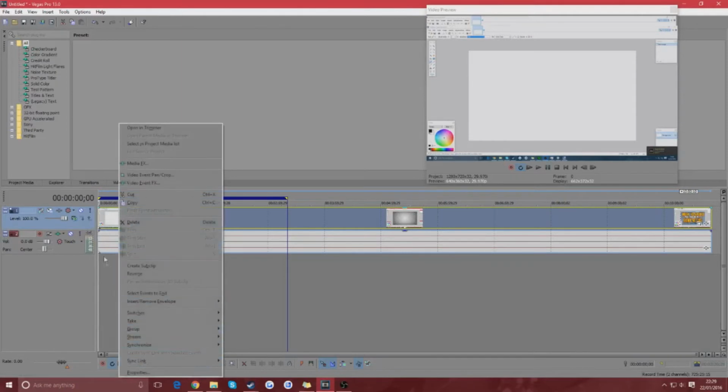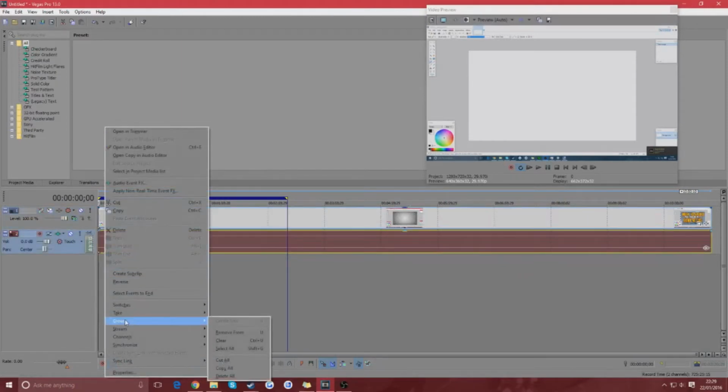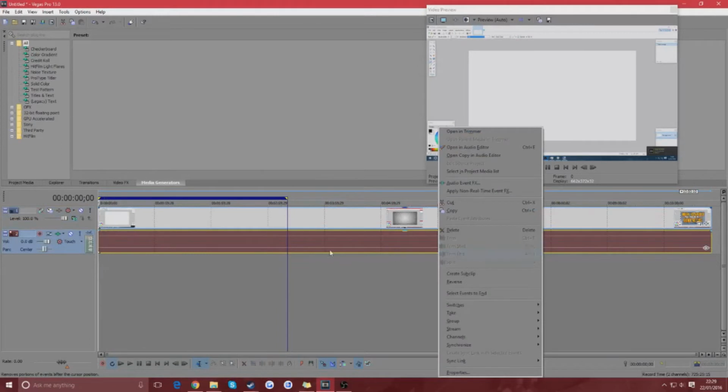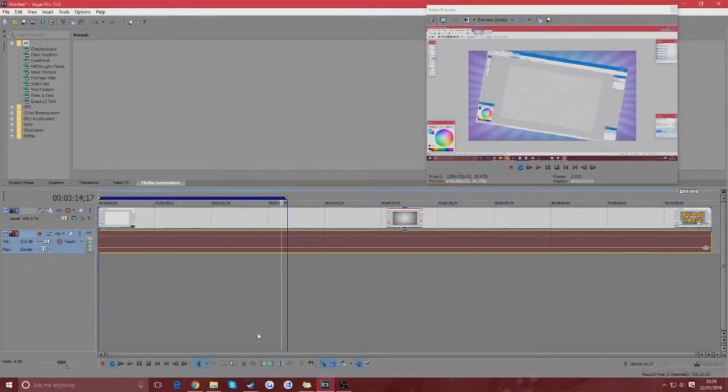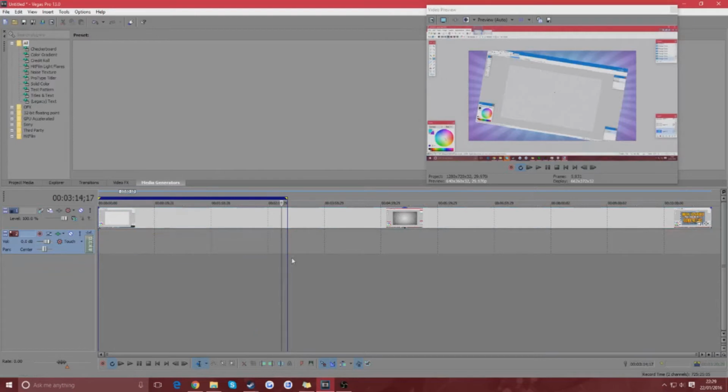So what you can do is right click on the audio bar if you're not using this track, right click and go to group and remove from, and then you can click delete on your keyboard or right click it and then delete. If you are using the audio, obviously keep the audio track there.